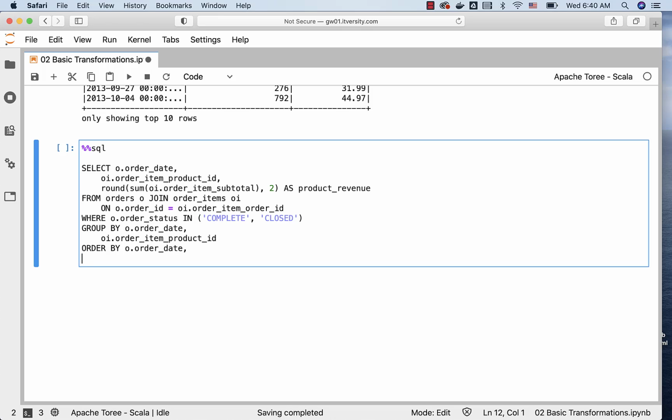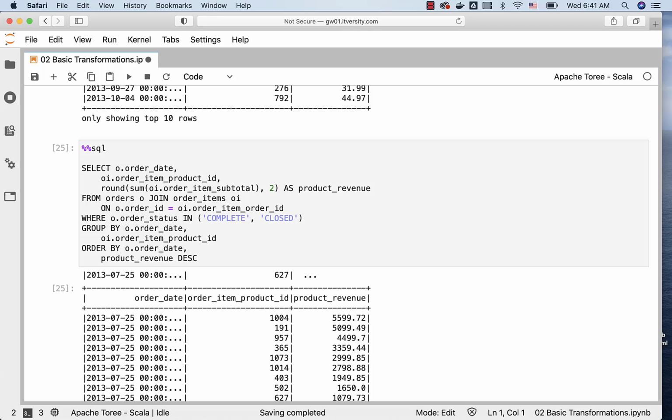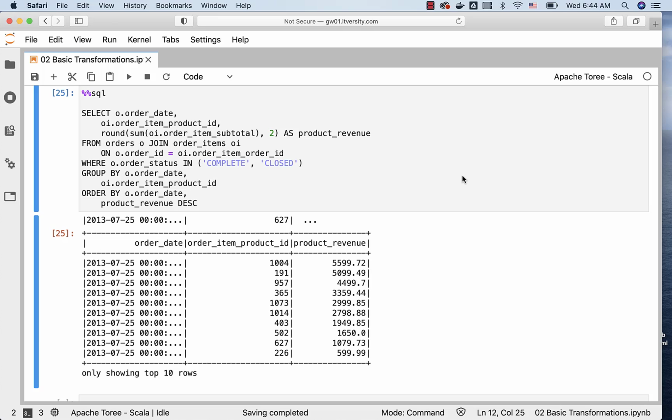So I can say order by o.order_date like this, and then product_revenue, which is nothing but the alias that is given to our round of sum of oi.order_item_subtotal comma 2, and I want to sort in descending order, and hence I'm using DESC, and you should be able to preview the results or review the results here. These are the kind of problems which you can solve using basic transformations with Spark SQL.